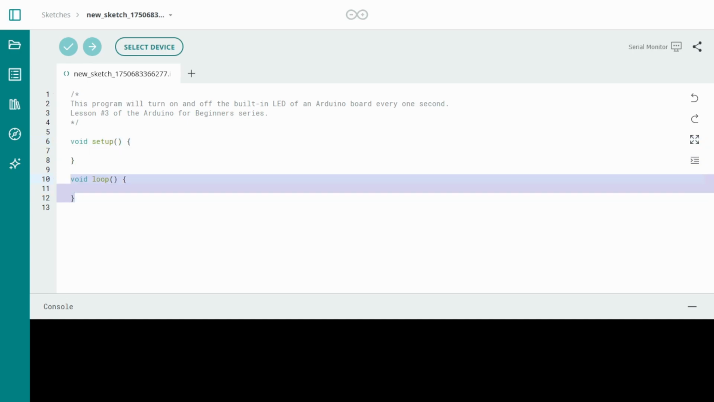The next part is the loop function. Here, we must code everything that the Arduino should perform continuously, like reading sensors, displaying data, and so on. This function runs non-stop while Arduino is powered up. Now that you understand how the code is structured, let's write down our program.